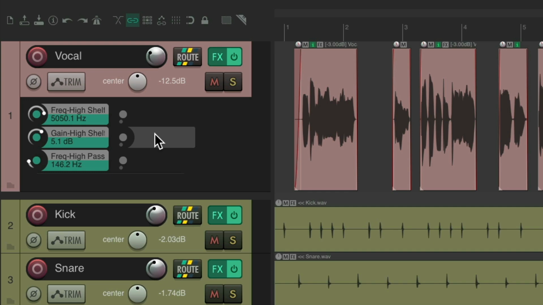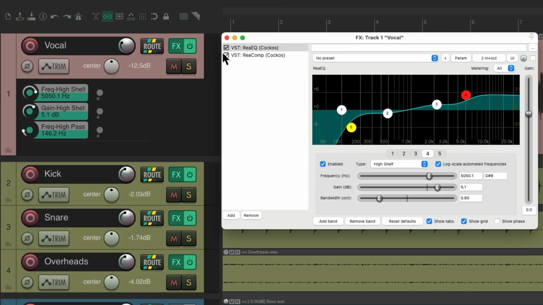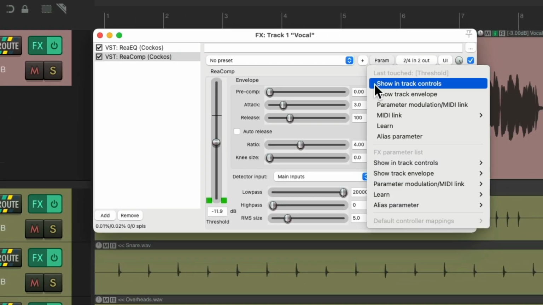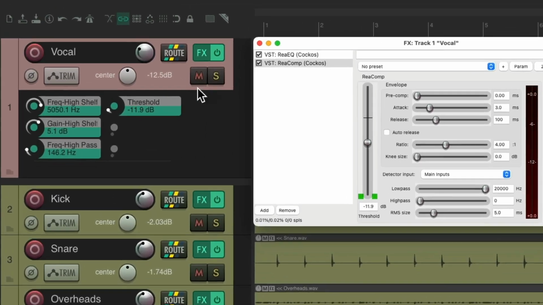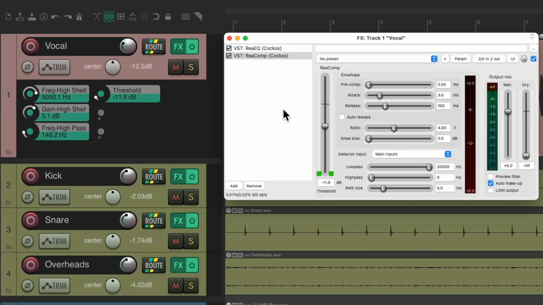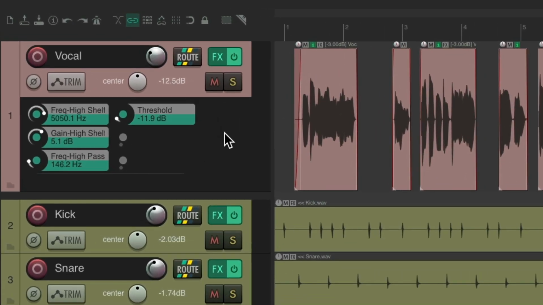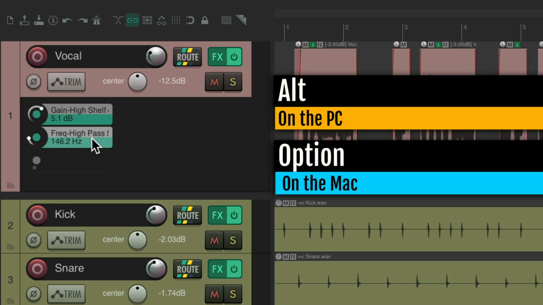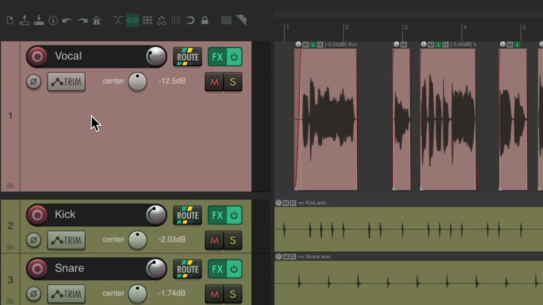And we could do this with multiple effects as well. If we go to our compressor, we could choose the threshold, show in track controls. Now we can adjust the threshold for the compressor along with the EQ all in the same area. Again, with the dialog closed at any point during our mix. And if we don't want this anymore, Alt on the PC, Option on the Mac to delete just the ones we don't want. Pretty handy to choose the most important controls we want to show up in here.